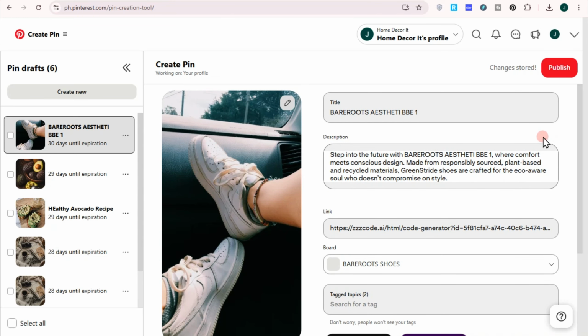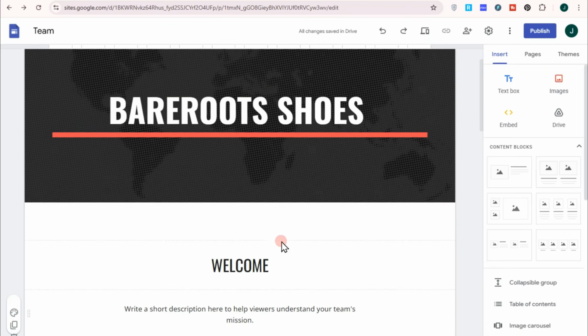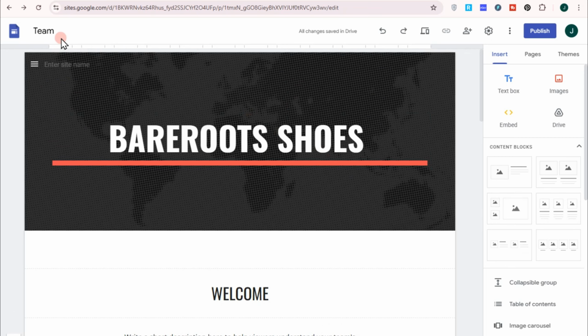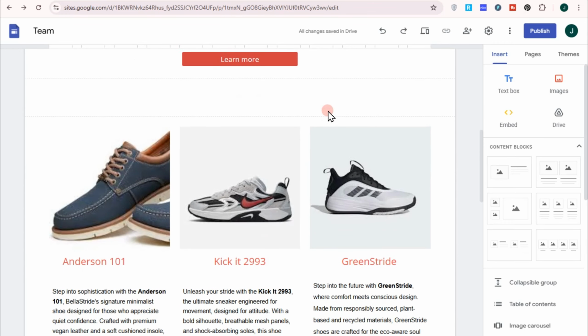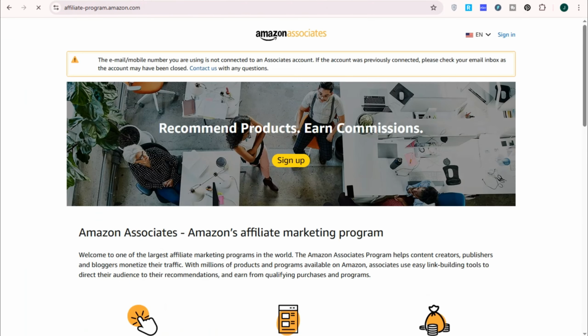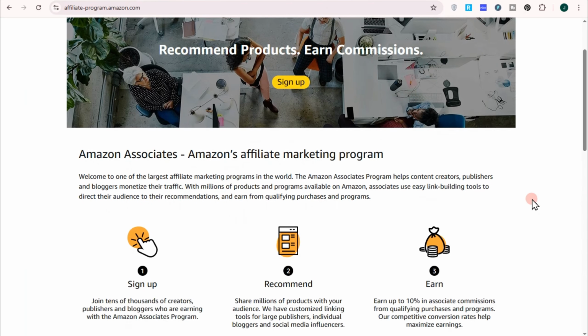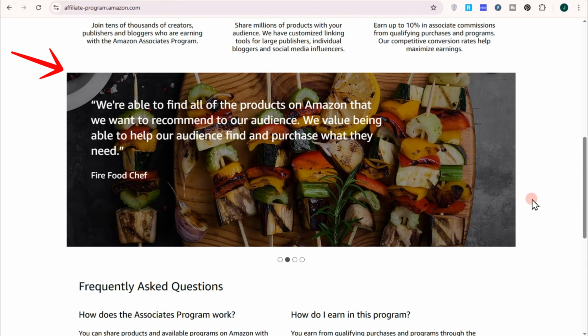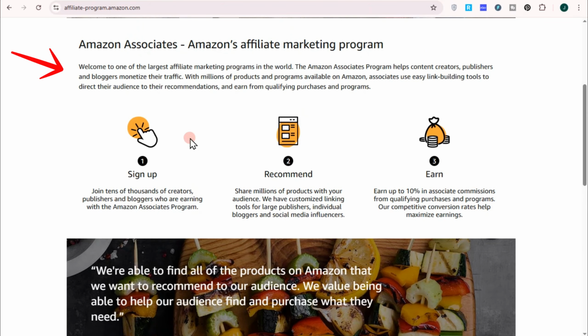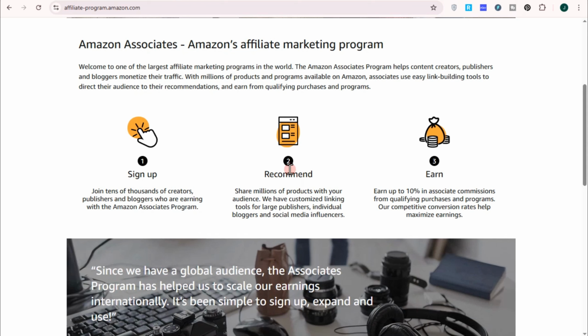So first things first, you have to simply open your Google site, create a Google site right here, and then go to Amazon, let's just say Amazon or ClickBank, be part of the affiliate marketing program, sign up here, and then meet the requirements. Now you can share or promote their products and earn the commission. So you can create an account on Amazon or ClickBank. Everything is up to you.